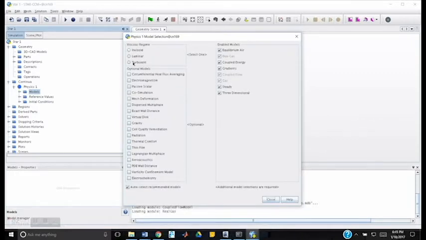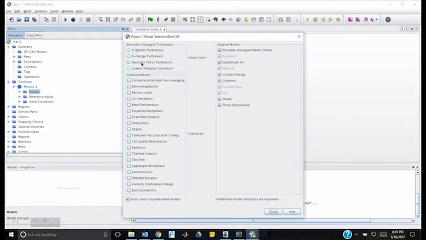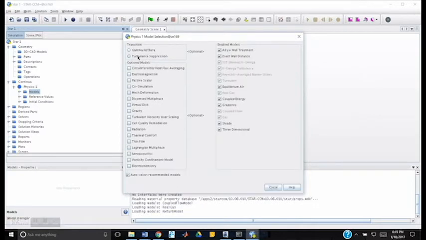To finish it off, we know that it was turbulent at 0.523, so we'll choose the turbulent viscous regime. We'll use the K omega turbulence model, and that should be good.